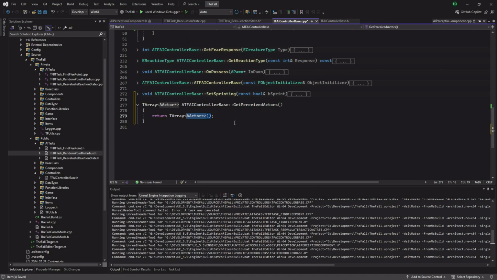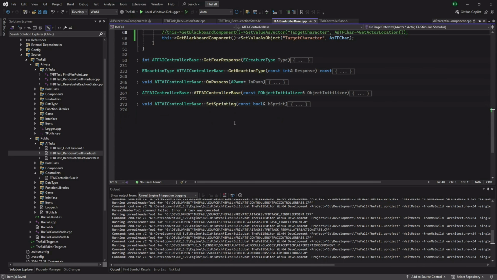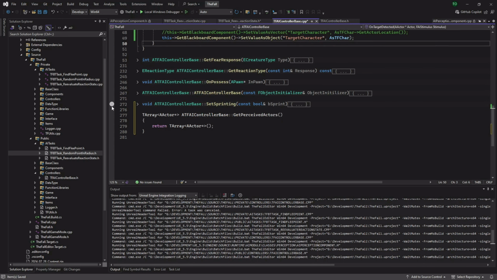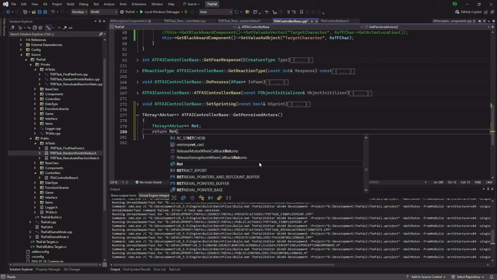I'm going to cut this. Oh, no. Sorry, my natural key selection is just off today because of my head cold.